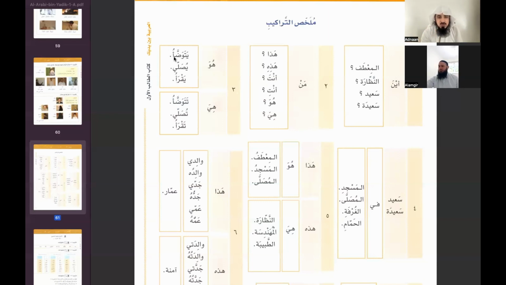You've got this word here, tawadda'a, and here tawadda'a. If you skip this first letter, it's the same. When you're using it for masculine, for him, you'll put a ya at the beginning. So yatawadda'u. And for this one, you'll say tatawadda'u because it's feminine.